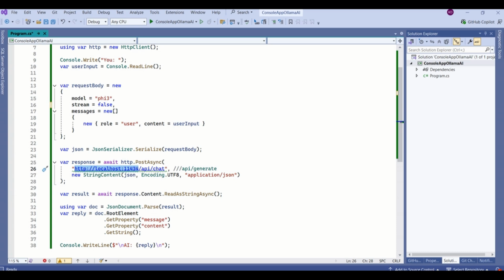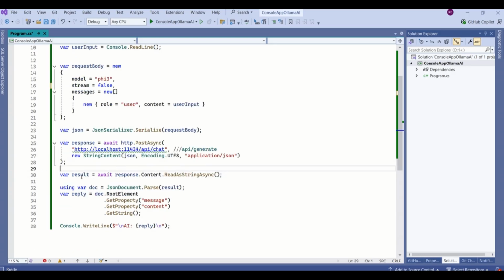Make sure your Ollama is running. You can go to the taskbar at the bottom right near the clock, click there, and you can see one small icon. Make sure it's running. Then finally we get the result from here. We get the response from here, and then we start to read. Then finally we parse it into result and message.